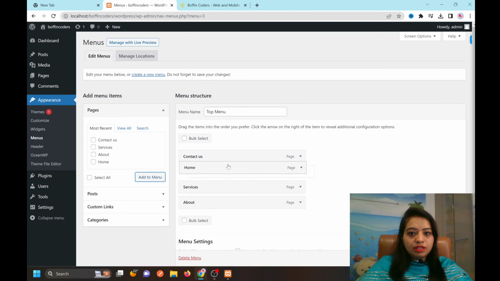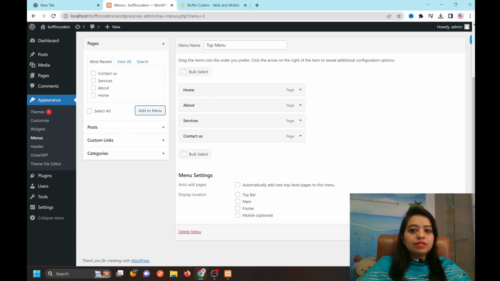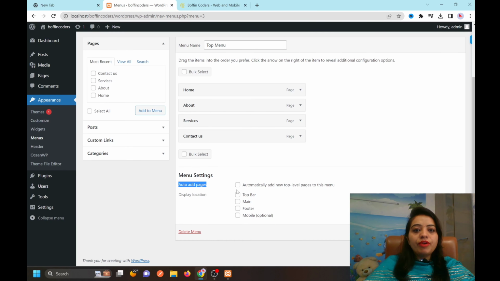With drag and drop we can change the order of the pages. So I am just changing the order. Okay, next one. You can see the options here. Here is an option: when we create any new page, if we click this option, the pages will automatically be added in the menu bar. So you need to click this if you want to automatically add your new pages to the menu bar. Then these are locations. For now I am selecting top bar and main menu.